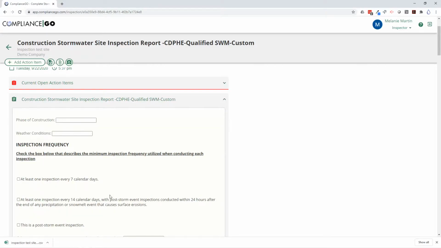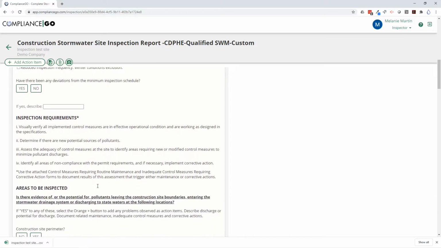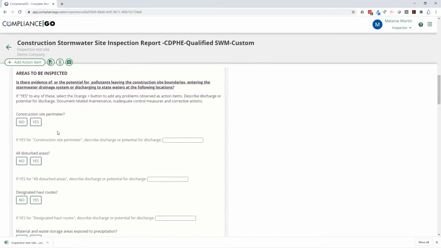As you go through the questions, you'll select the correct responses. If at any time during your inspection an item does not meet the compliance standards, you'll want to indicate that on the question, and you'll also want to create a corrective action item. To create an action item, click the Add Action Item button at the top of the form.